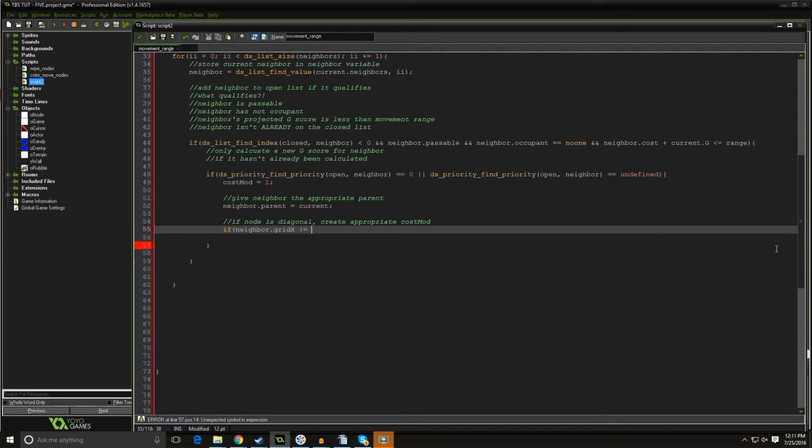So, if neighbor.gridX doesn't equal current.gridX and neighbor.gridY doesn't equal current.gridY.